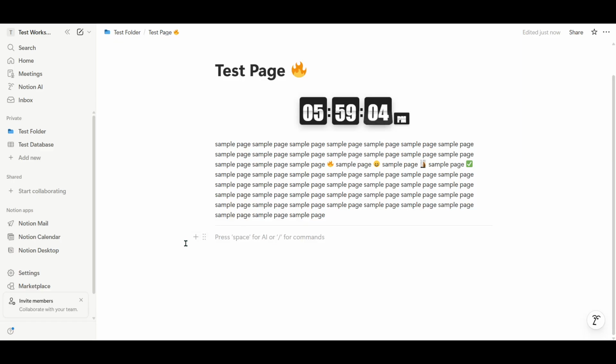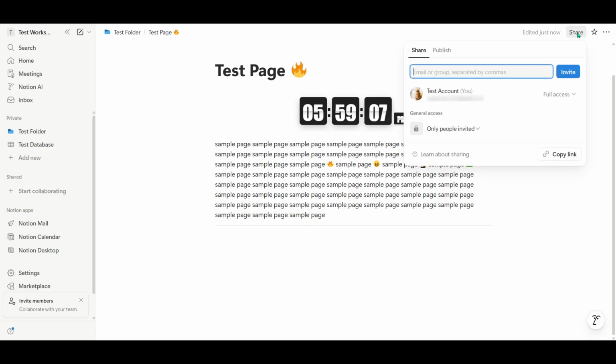Start by opening the Notion page you want to collaborate on, then look to the top right and click Share. This opens Notion's sharing panel, which is where all collaboration happens. Think of it as the control center for who can see your page and what they're allowed to do on it. Next, copy the link that Notion provides.